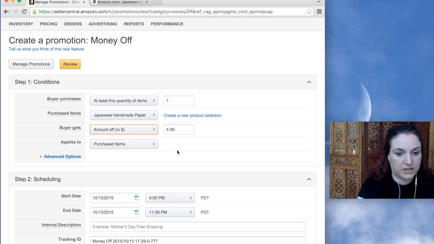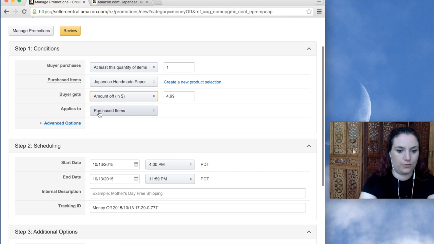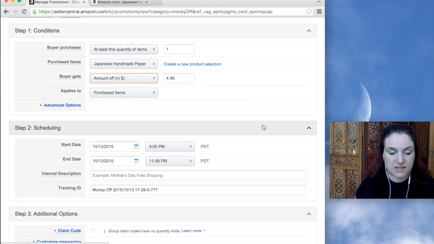So applies only to the purchased item. So they can only use the code on the actual item they've bought. And advanced options, we don't need to change anything in that. That's if you want to get into sort of more complex options like tiering. So we'll leave that. We don't need to deal with that.